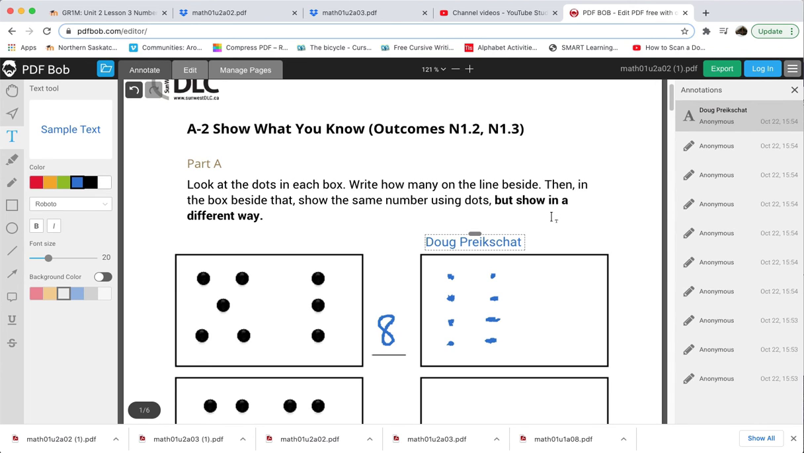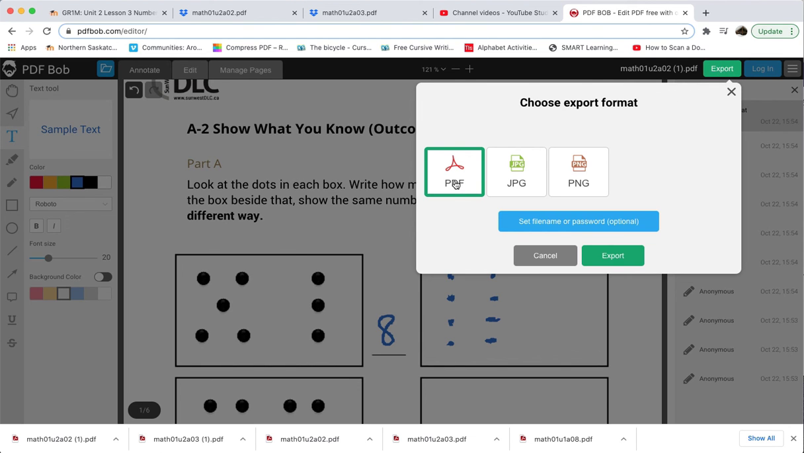So let's say that I've already done the whole worksheet, and now I'm ready to save it on my computer so I can get it ready to hand in. I go up to Export, and I click on Export. I'm going to choose PDF because if you choose one of these, you actually have to pay money, and I like free stuff. So I'm going to click on PDF and Export.